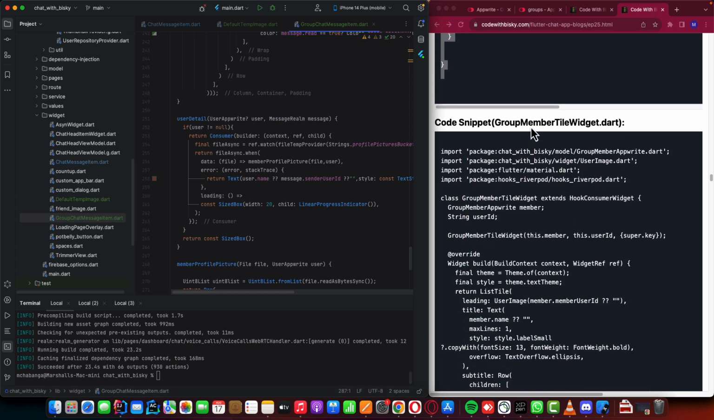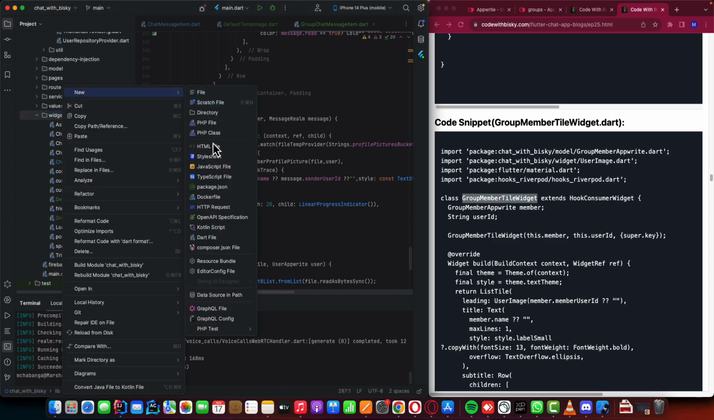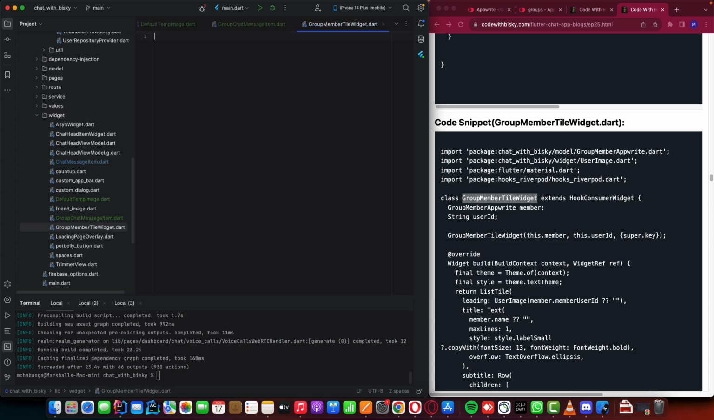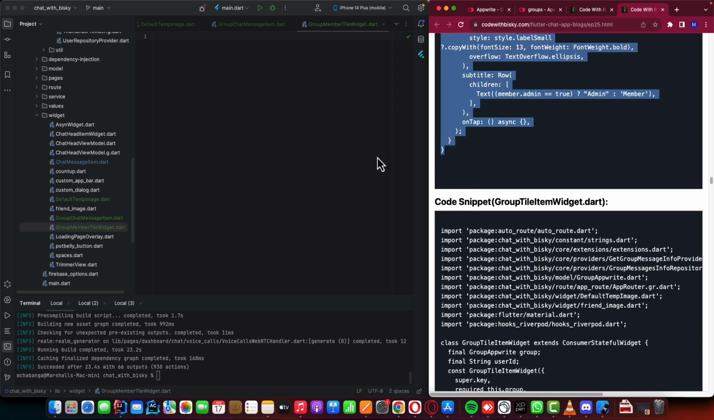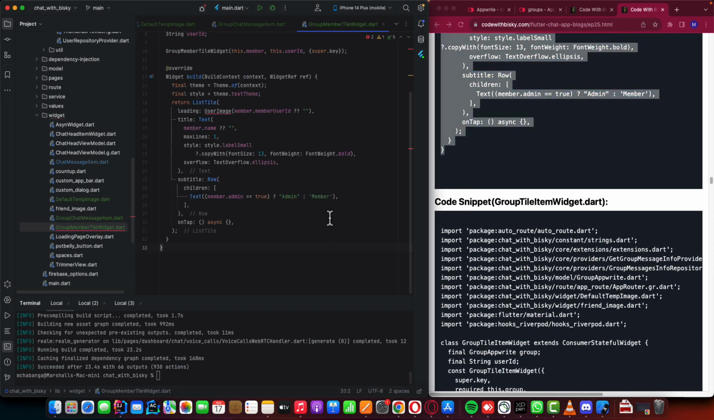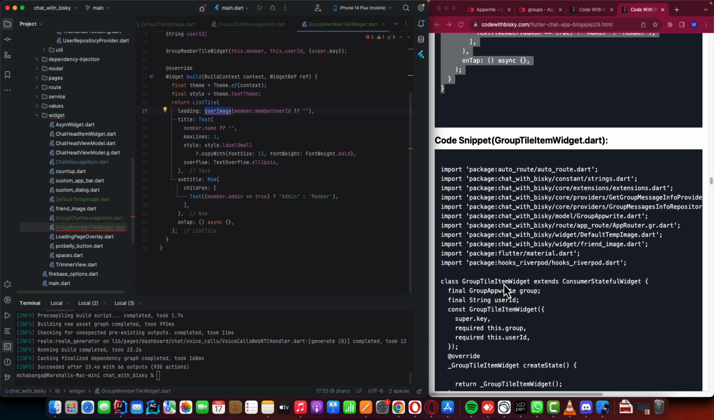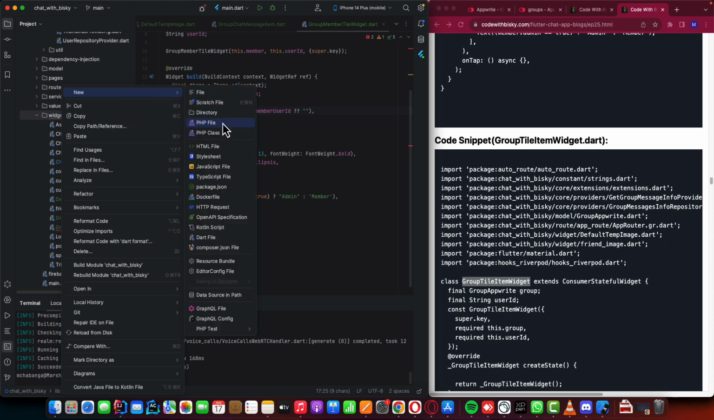So after doing this, let's have a group member tile. So this one shows the tile of a group member, like the profile picture, the group name, and whether it is an admin or not. So let's create this one. After doing this, and then paste. And it requires a user image, so we'll add it also very soon. So let's create this one, group tile item widget, new dart file.